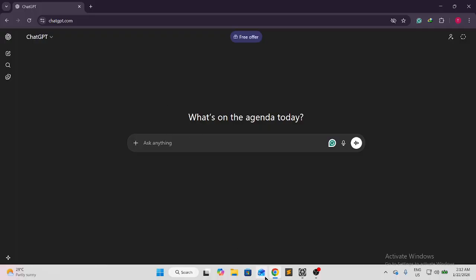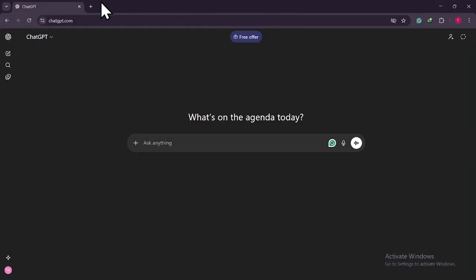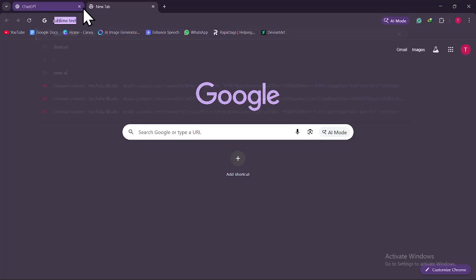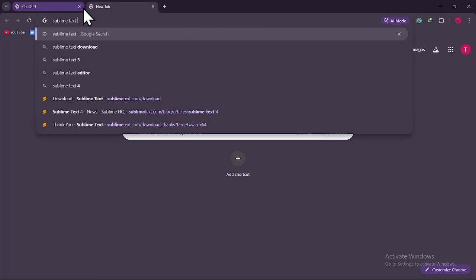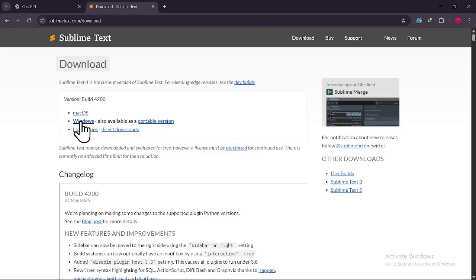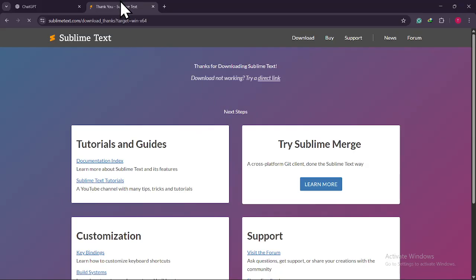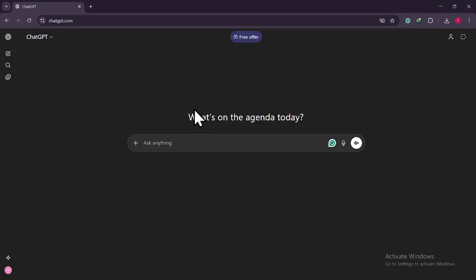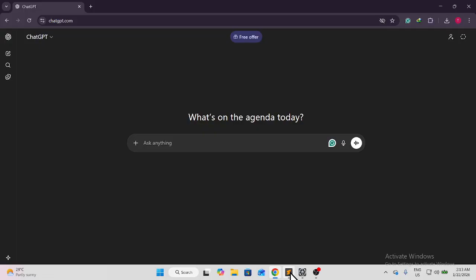In this case I have installed Sublime Text 4. So what you have to do is go to the browser and search for Sublime Text 4 and just download it. Click here on Windows to download the Windows version. I already downloaded it and installed it on my PC. You just download it, double click it to install it, and then you just have to install it.